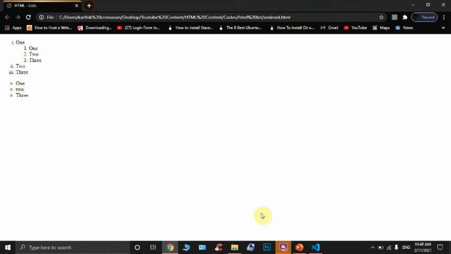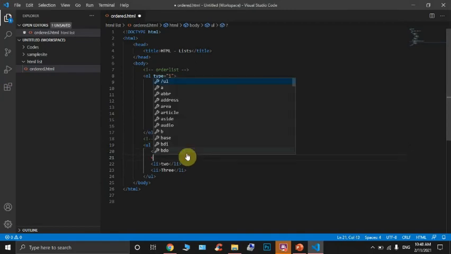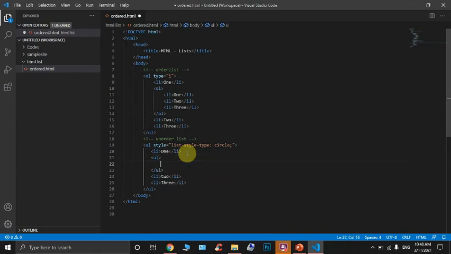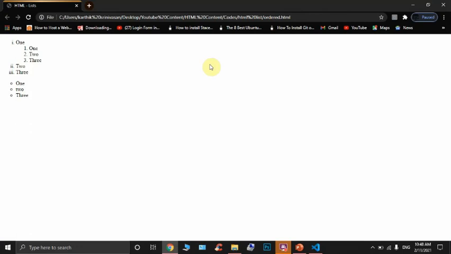Now I will tell you about nested lists. Here also you can use a nested list, such as UL, LI 1, LI 2, LI 3. I will display it. So this is how it displays.